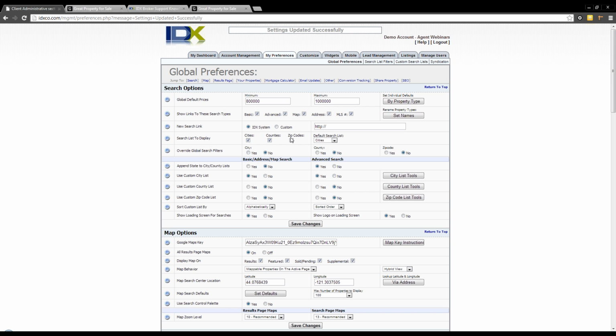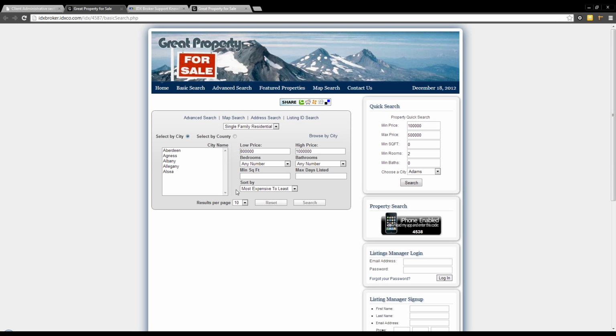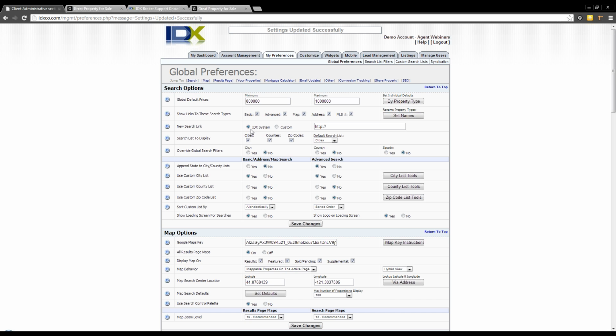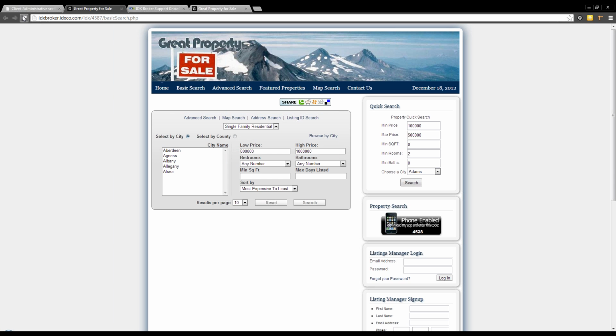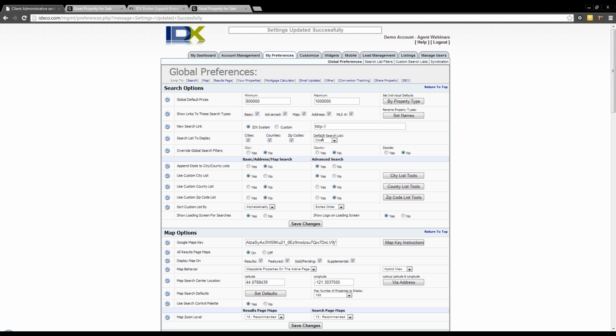Search list to display. This one is, do you want to show, right now, if you look at it, it's showing city and county, but not zip. So let's say you want zip too. So you save changes, and now zip code is included. You can also default to city, county, or zip. So you have the default option there.